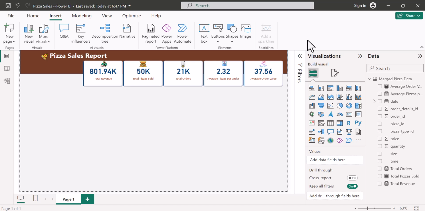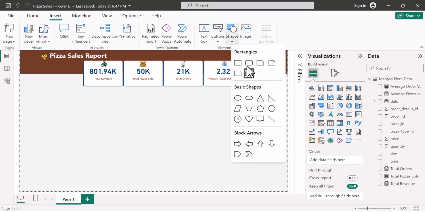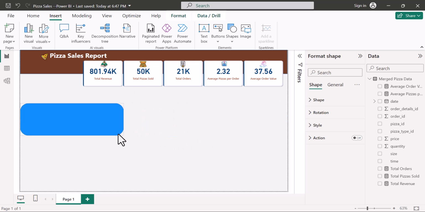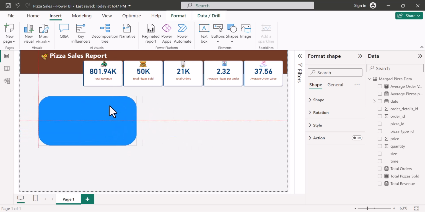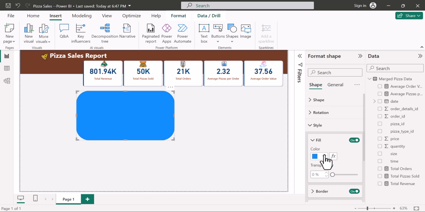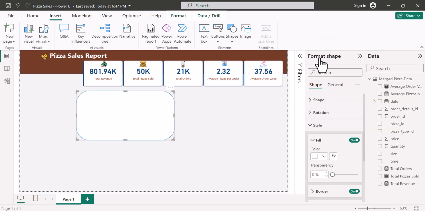Now we can prepare our canvas for our visuals. And I'm going to click on insert. Again, I'm going to do shapes. And this time I'm going to select the rounded rectangle. Click on it. I'll resize it. And I'll come here to under style. The color is going to be white.